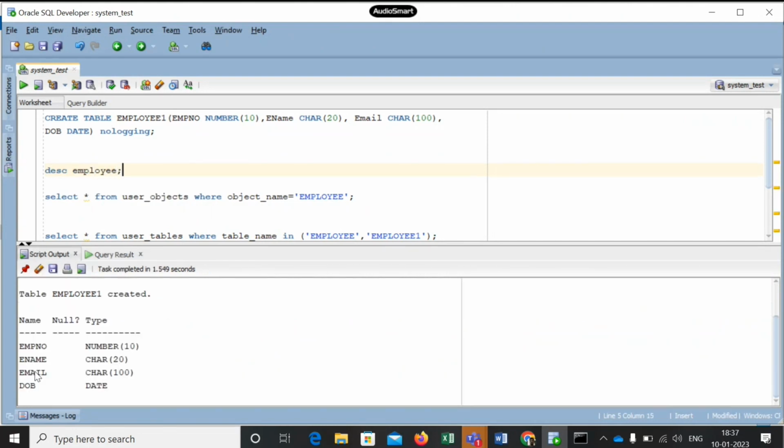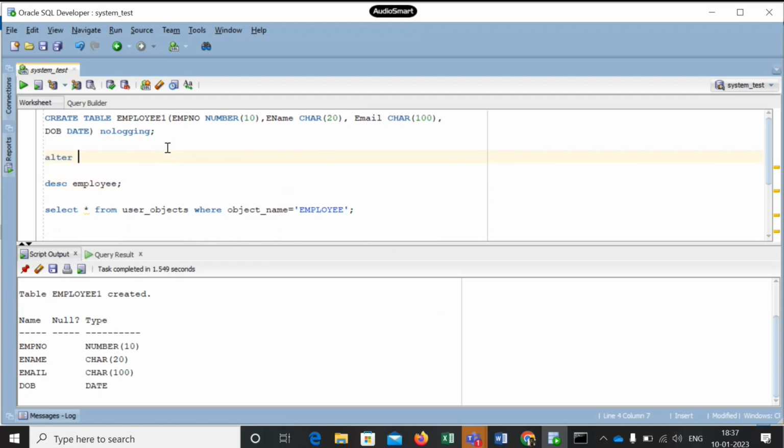Employee. Now I created this table. I forgot to add the salary column in this table, right? I forgot to add the salary column on this table. So we can alter the table simply. Alter table, table name, employee, add. So you are adding.